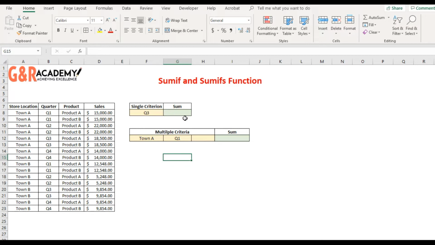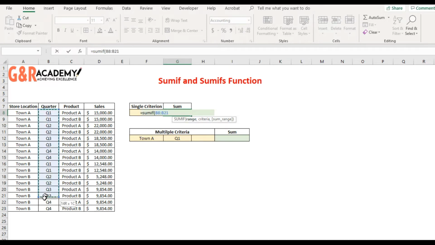So we will use the SUMIF function as SUMIF. The first argument is the criteria range, that is, where the function will look for the criteria. In our case, it is the quarter column. The second argument is the criteria, which is Q3 or cell F8. And the sum range will be the sales column.